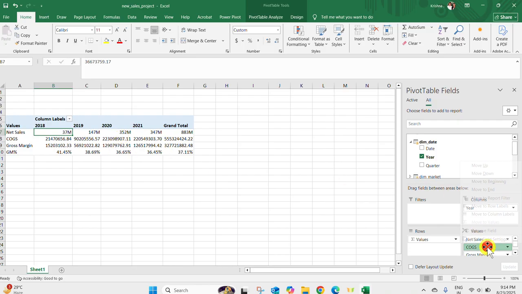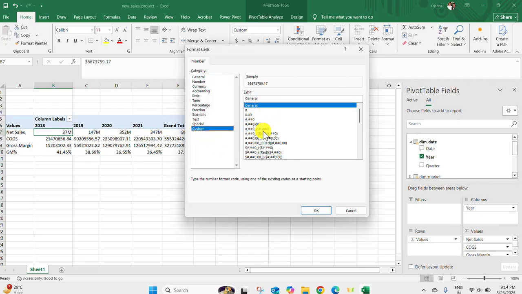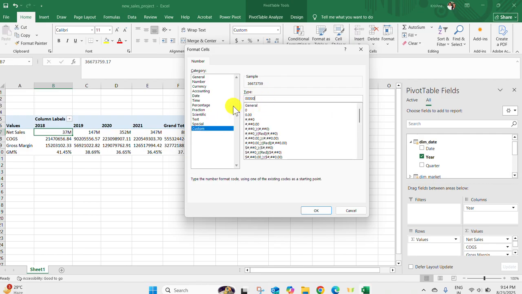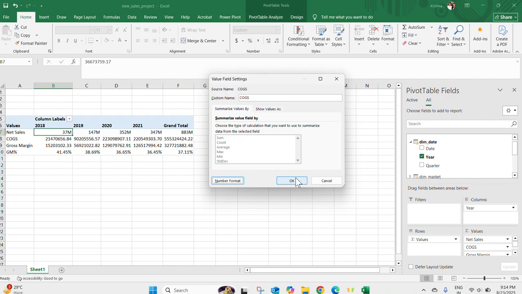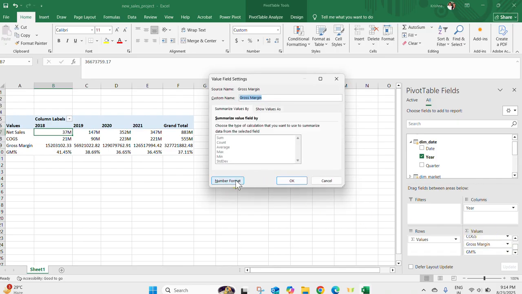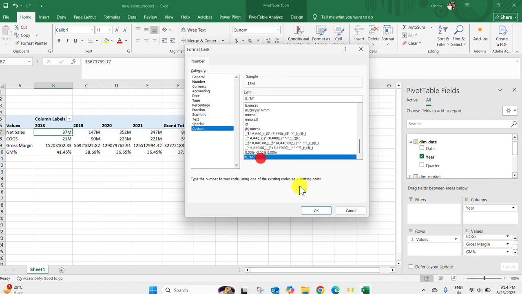Similarly, for cost of goods sold too, we need to go for number format. The same thing will be repeated. Now when we write something, it will be a drop down, so we select here. We got the same thing. And for gross margin, once you complete one, everything will be completed. So gross margin, the same thing.